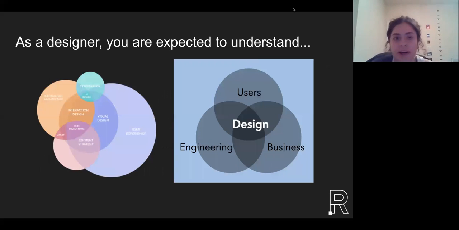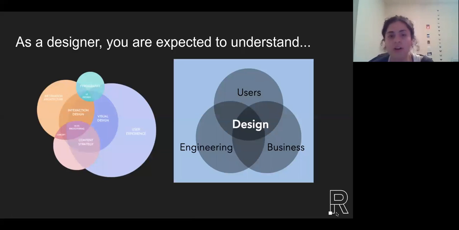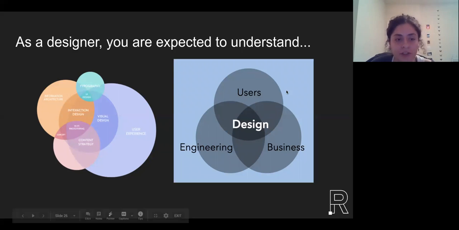UX/UI design pulls on ideas from engineering, business, design, and strategy, like you can see in the Venn diagrams. Basically, you're using all of these different ideas to create an approach to design so that you're able to create something that works for the user while also projecting the message from a business and engineering standpoint.